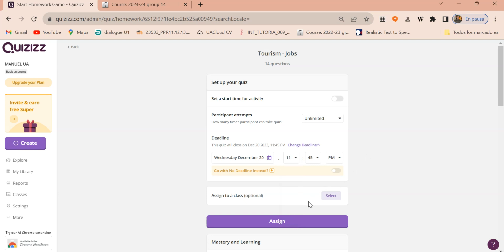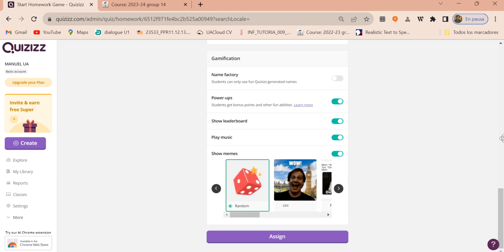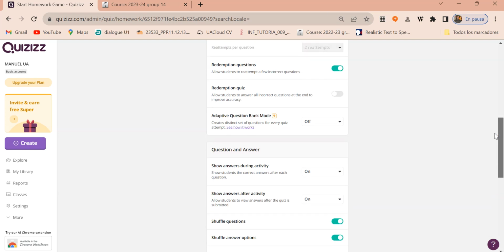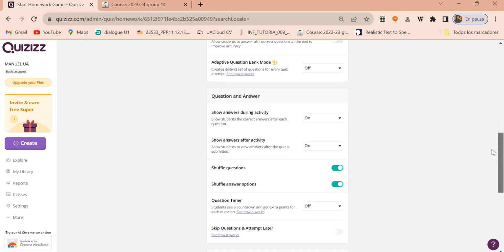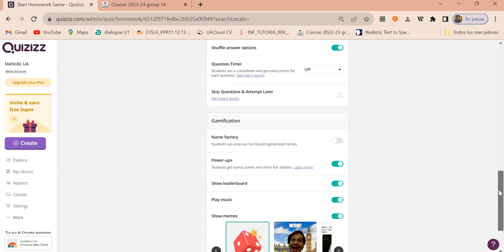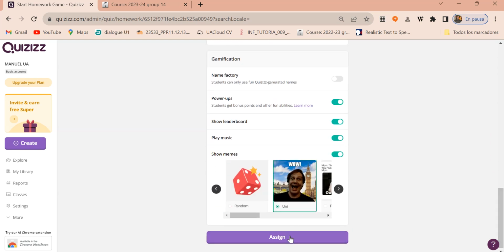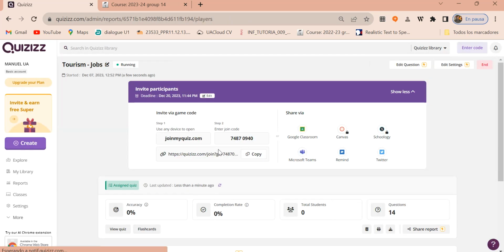it. Okay. We are going to select the different options, maybe redemption questions, maybe shuffling questions, shuffling answers, which are by default. I have my own memes, so I'm going to use them. I'm going to assign it, click on assign, and you get a URL. This is the one you should be using in your Moodle course. So we are going to copy this.